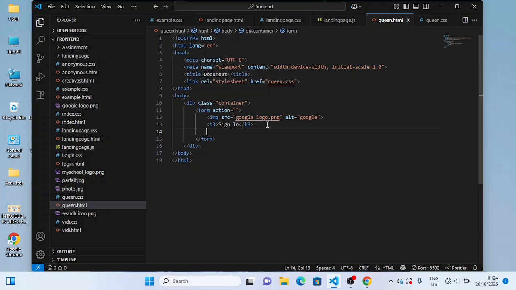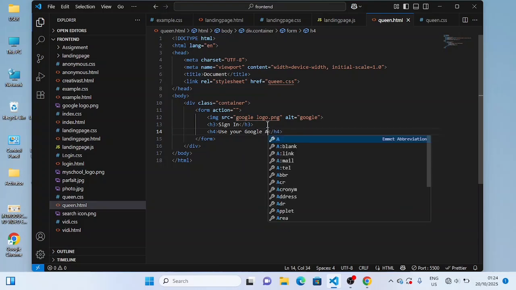So next thing we have is H4, and the write-up there is use your Google account. Use your Google account.